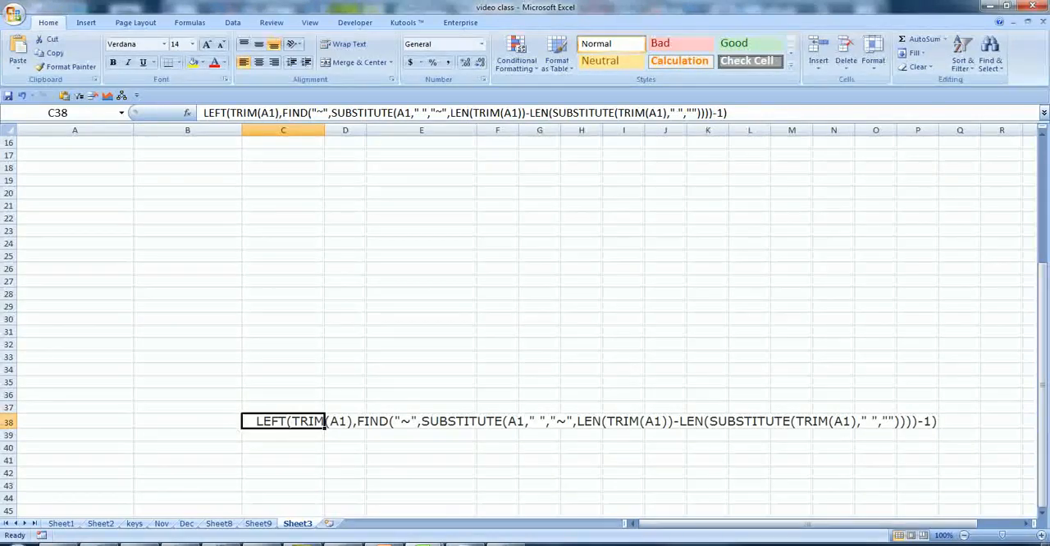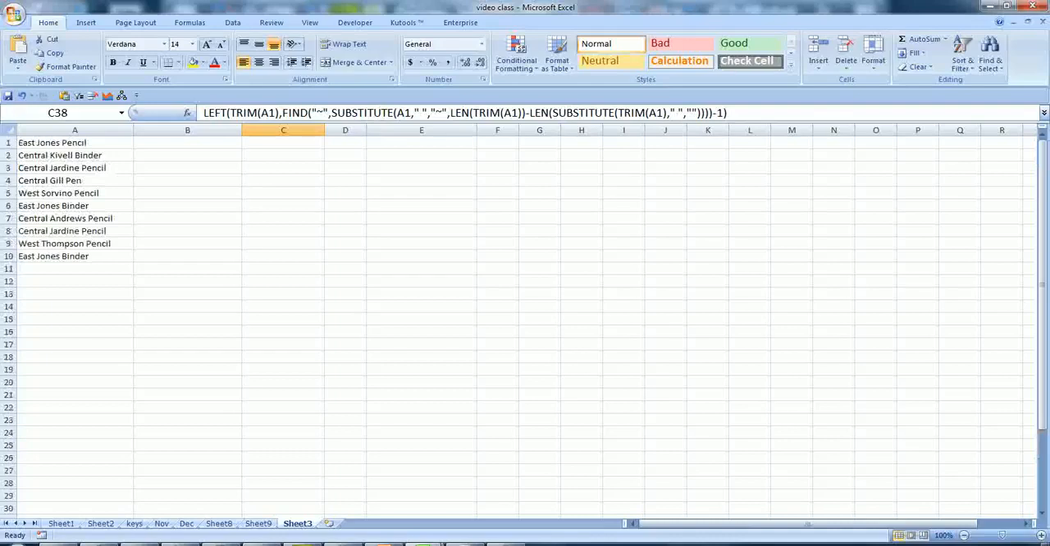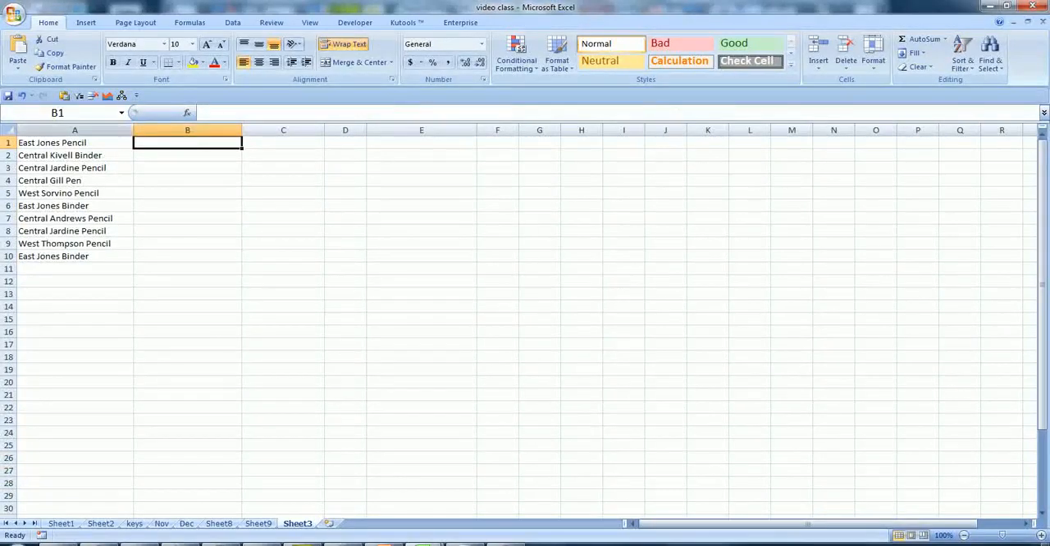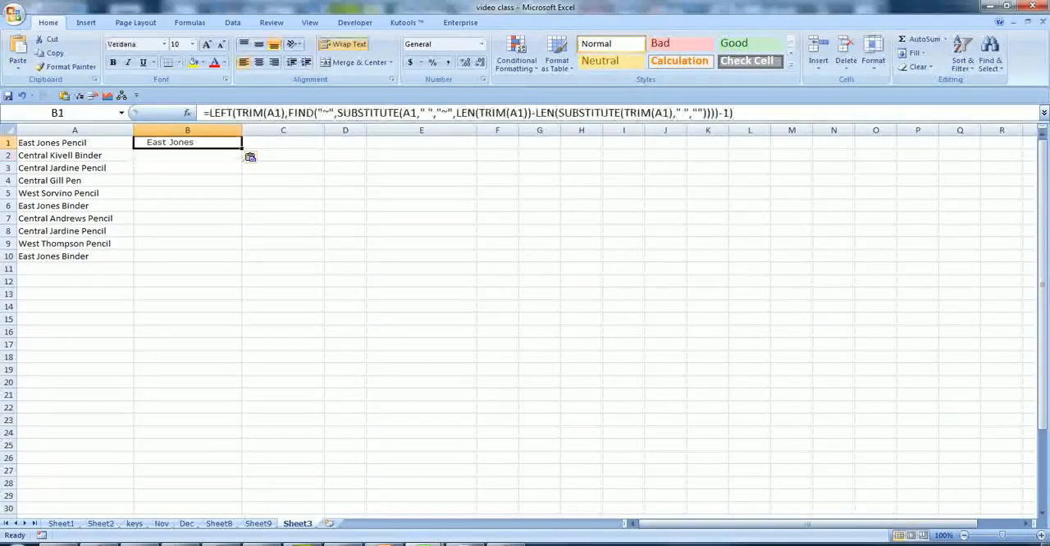So what we'll do is copy and paste the formula in column B so we can get the desired result, the text string without the last word. Friends, I have already copied the formula on my keyboard. I'm going to paste it here in the B1 cell, and as soon as I paste it, it removes the last word from A1.